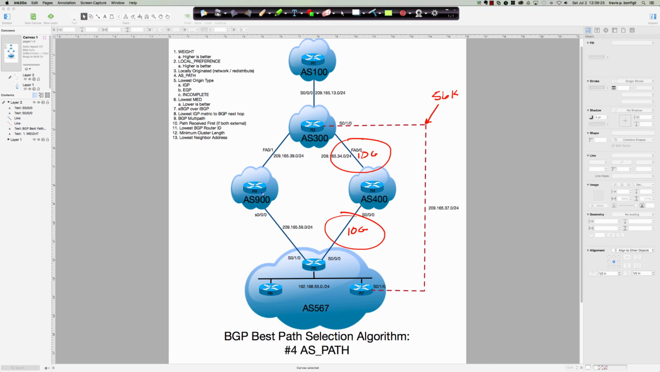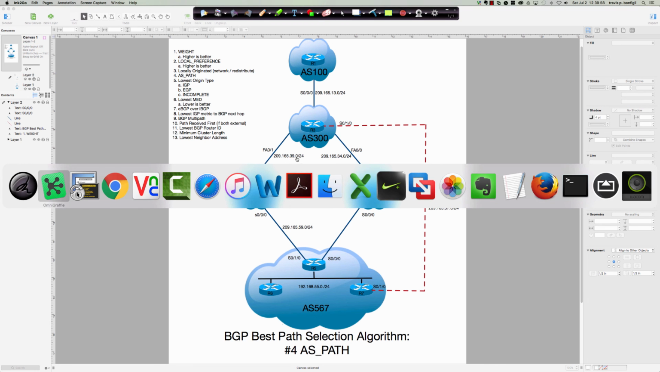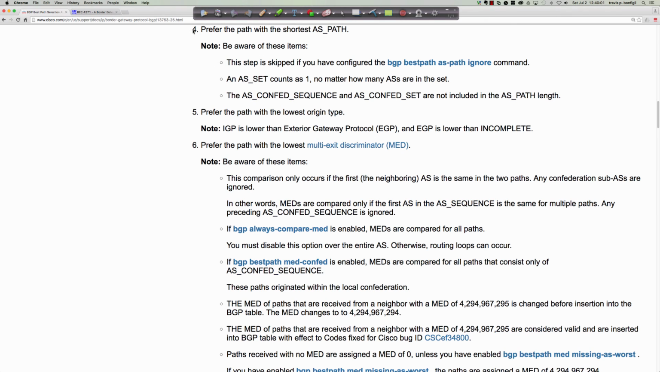Doesn't exist, right? So if we know as the administrator that from AS300 to 400 we've got two 10 gig links to get to us, or from AS567's point of view, we've got two 10 gig links to get to the information from AS300, and then a 56K backup link, how are we going to go? Maybe at that point you want to skip the 56K link. So that is just one of many use cases that you could run into where you want to skip that step 4 right here: prefer the path with the shortest AS path length.